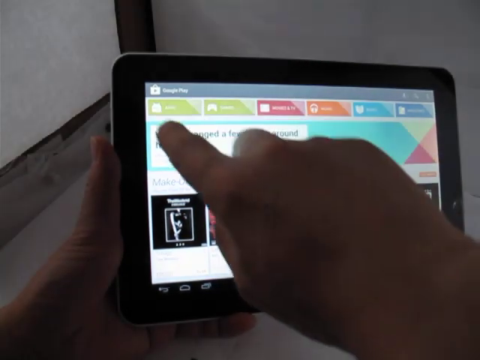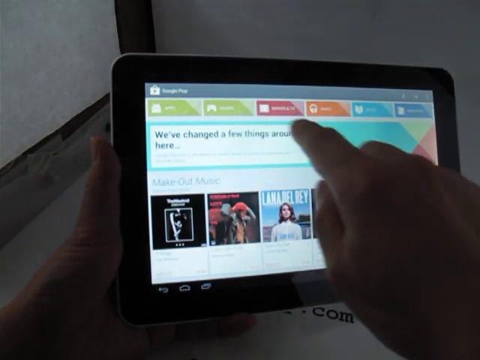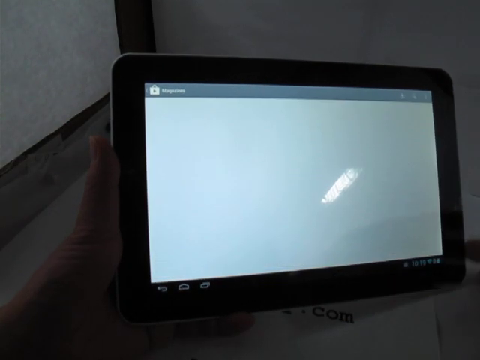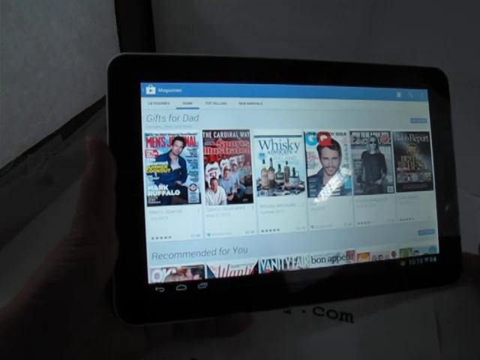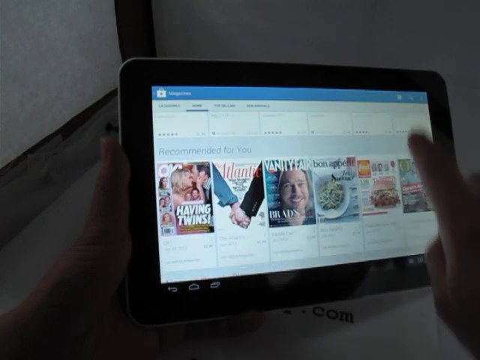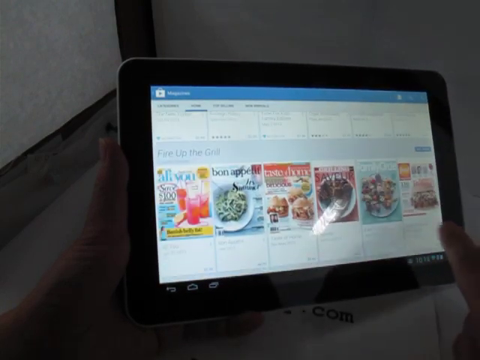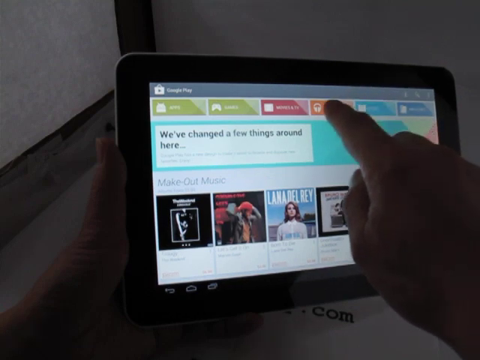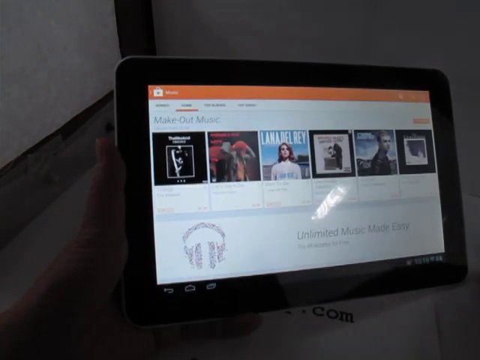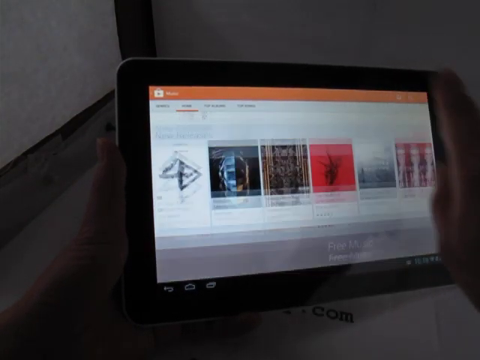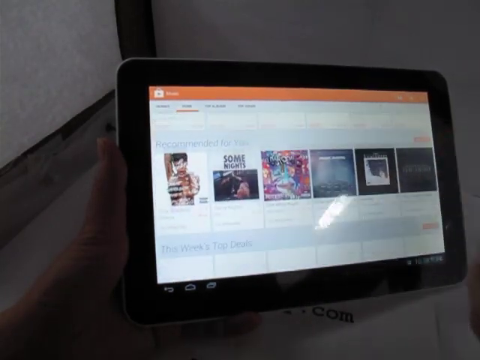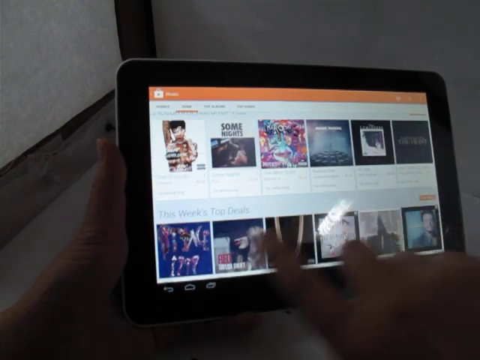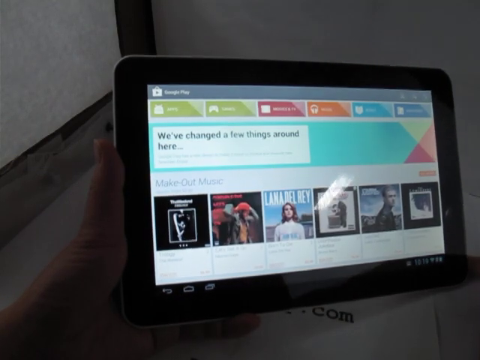So we have apps, games, movies, TV, music, books, magazines. Click on the magazines. So these are all the magazines. Okay, there's a lot of them. Go back. Same thing as music. A lot of music over here. Unlimited. You can hear them, you can buy, you can download.